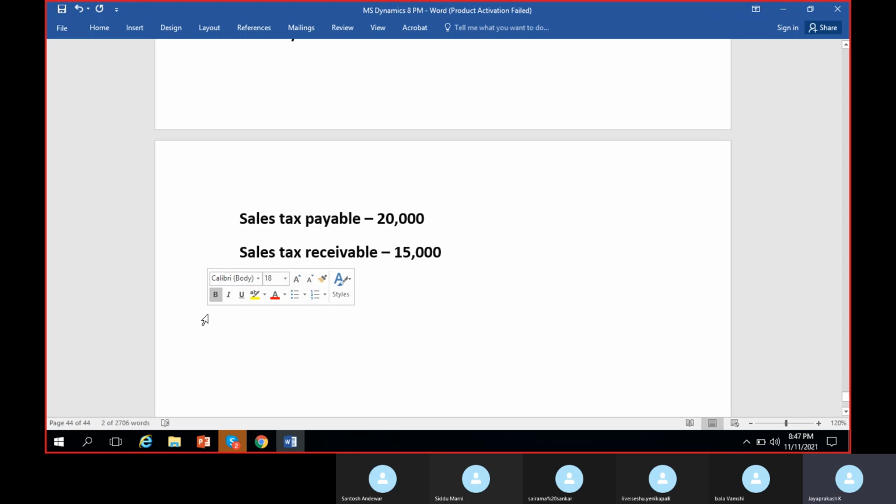Okay, let's assume sales tax payable is less. It means I have collected a lesser amount of 10,000 only from the customers, but I have paid more tax to the vendors. 15,000 I paid to the vendors. So what will be happening now? Anyone? Any guess what would happen in this situation? 5,000 should be receivable from the tax authorities.